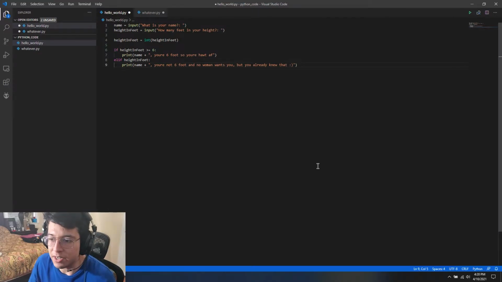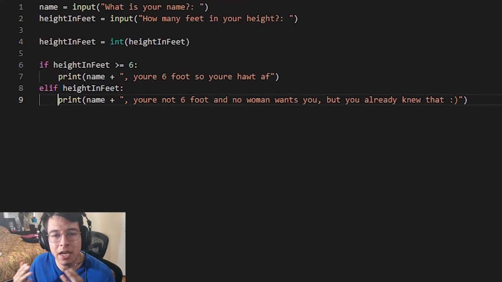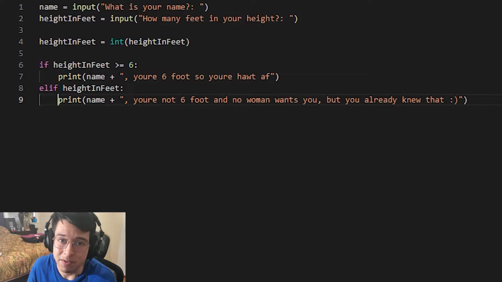Okay, so the program is done now. And as you can see, this program is meant to tell you how attractive you are. And how does it determine that? Well, it determines that based on your height. More like how many feet tall are you.